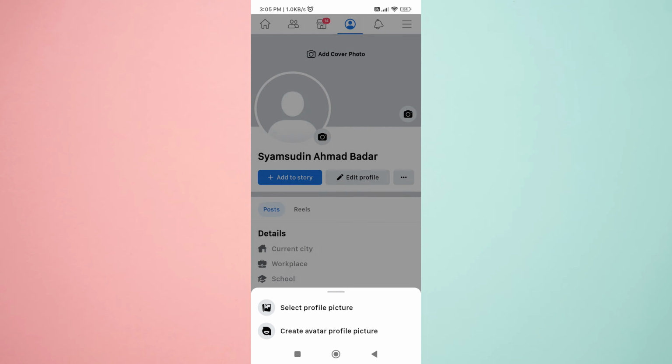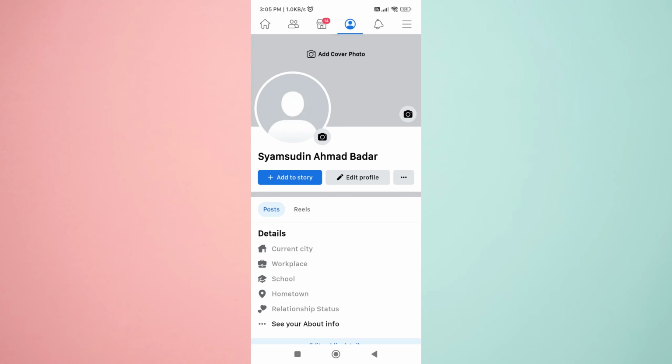Removing your profile picture on the Facebook app is easy and straightforward. You can do it in just a few taps, and it won't take up much of your time.